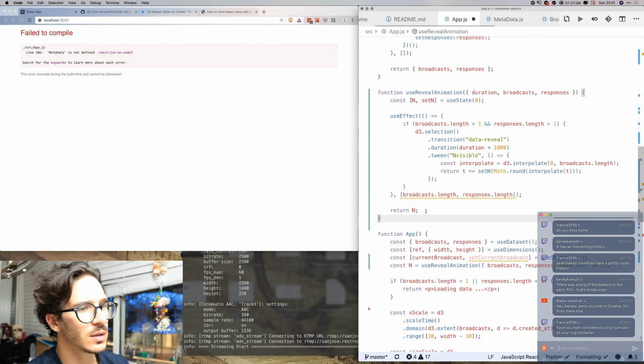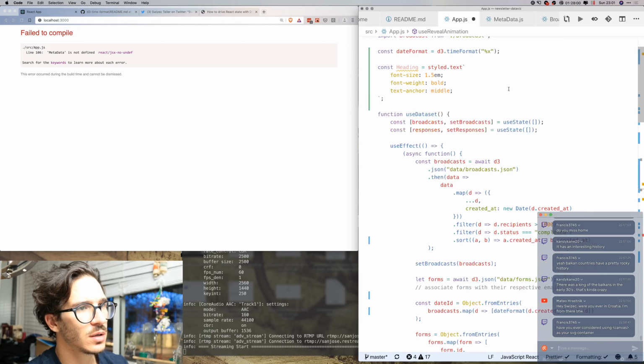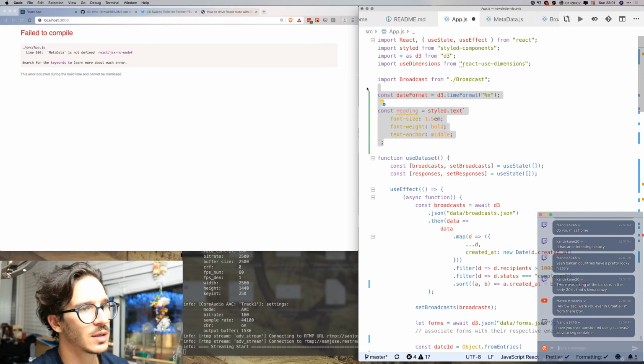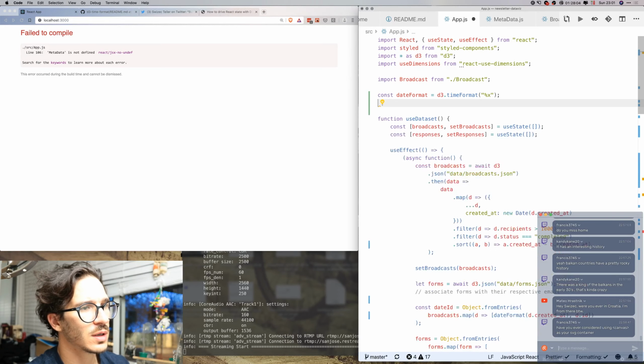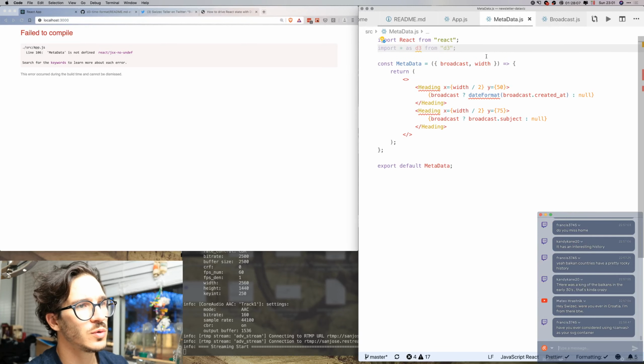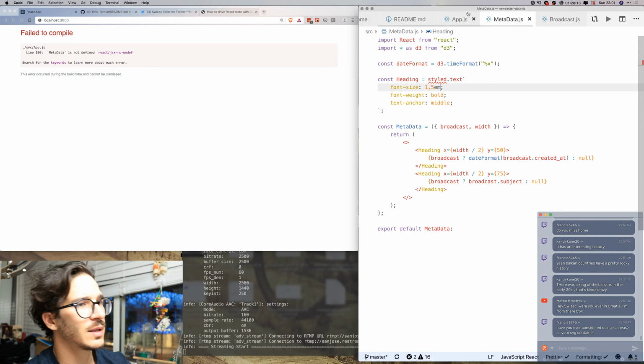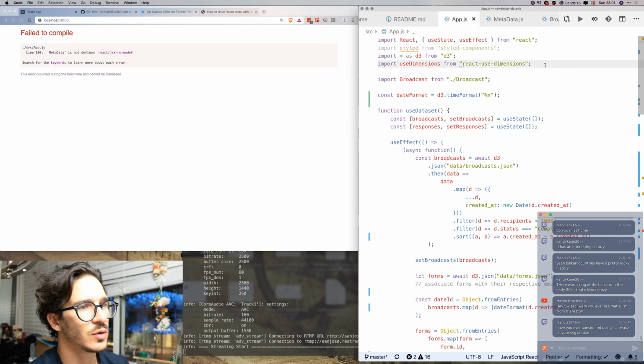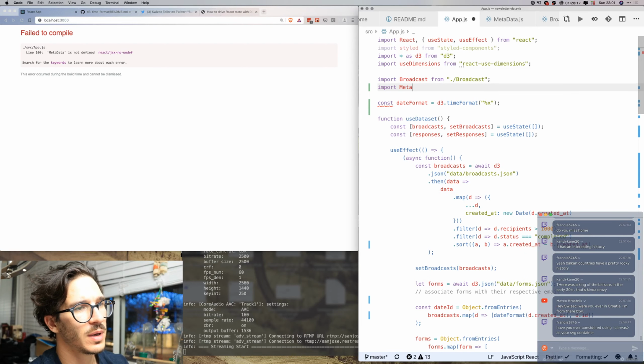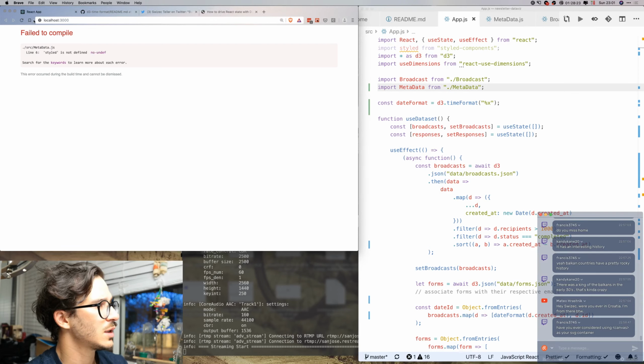We take that, and we take the date format and the heading stuff. And we don't need the heading stuff here anymore because we don't use it. Now we should get back to the same state as before. Metadata not defined. So we need to say import metadata from ./metadata. We get that thing. Styled is not defined.